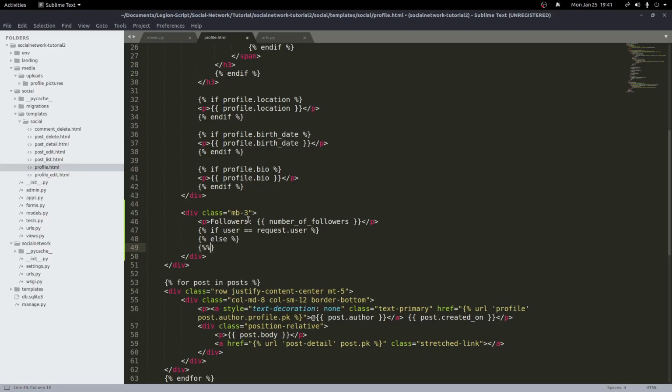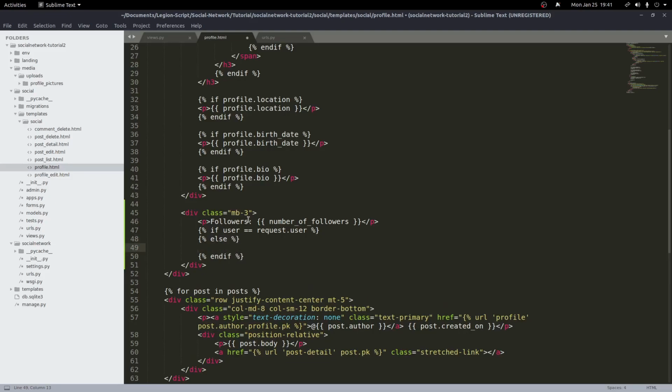So let's add our endif down here. And now let's show these buttons. So we want to put both these buttons within a form so that we can send it as a post request. So we'll do a form with a method equal to post, and the action will equal whatever URL we want to go to.